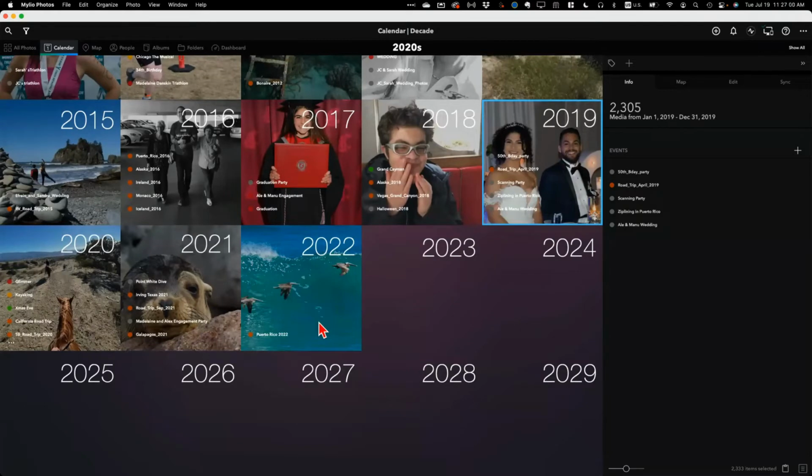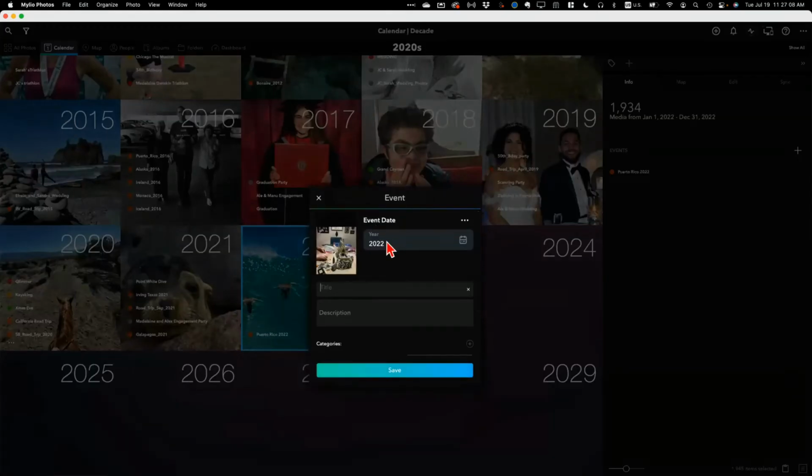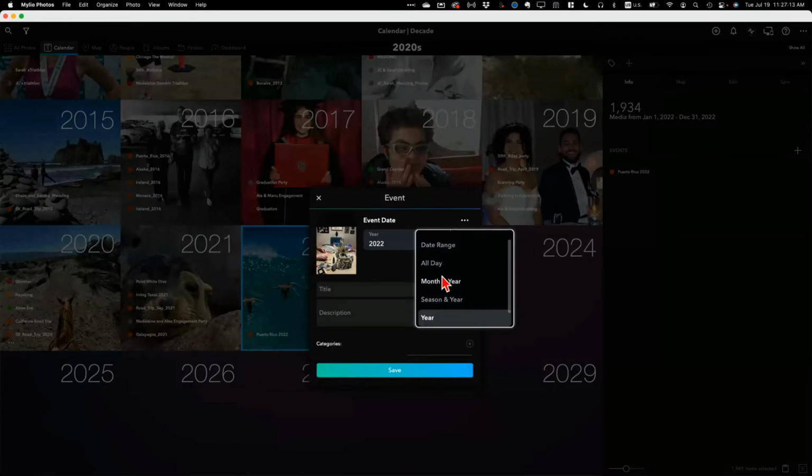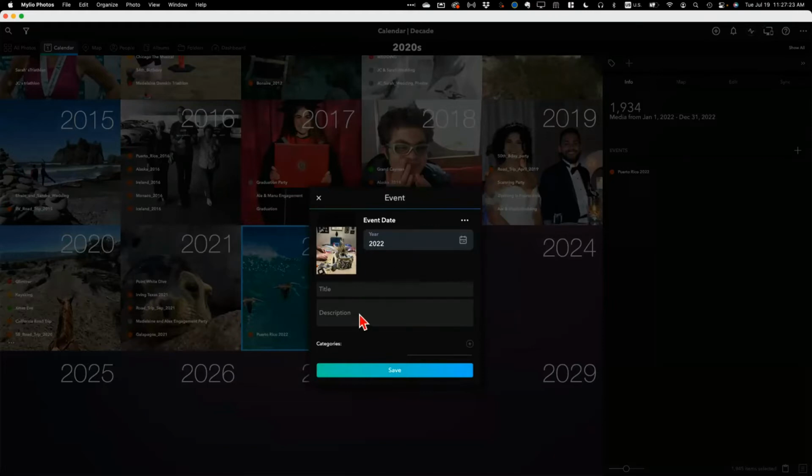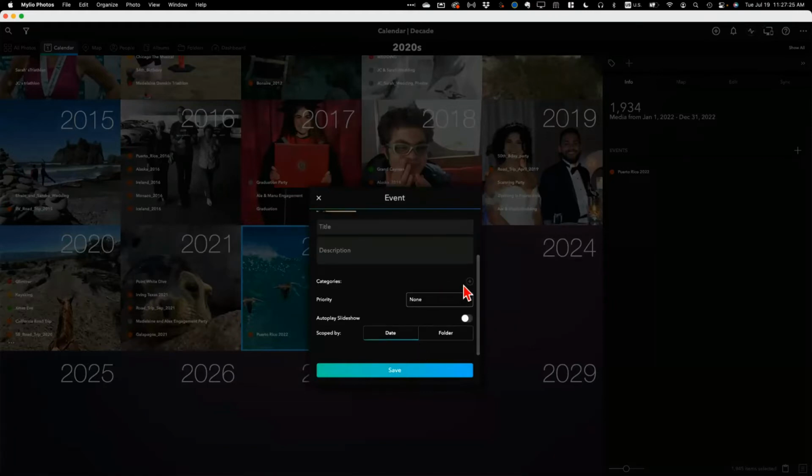And you can create them in a variety of ways. You can click the plus sign here on the information panel to create an event. And you can just give a time of the event. Just like you date a specific photo, you can date an event. You can put a date range. You can say a day, a month, a year, or a season for that event. You can do a title and a description, and then assign categories for events.